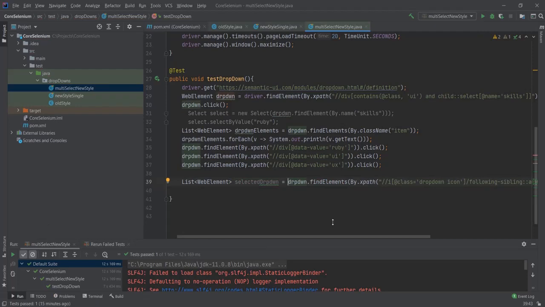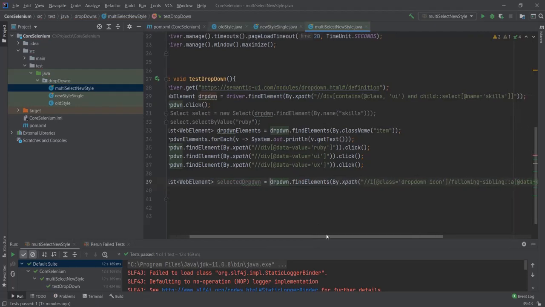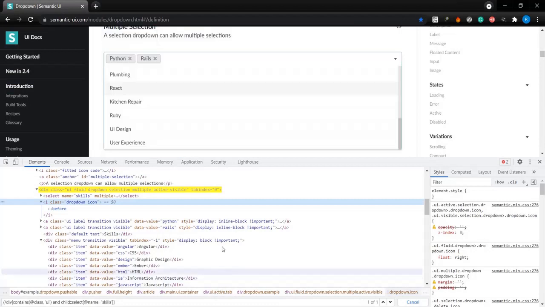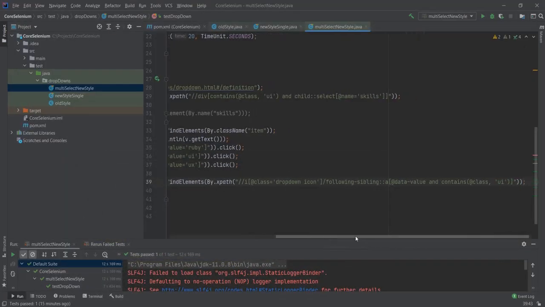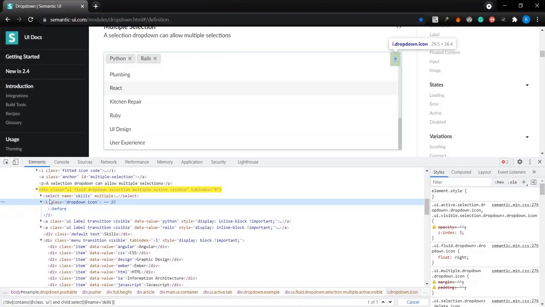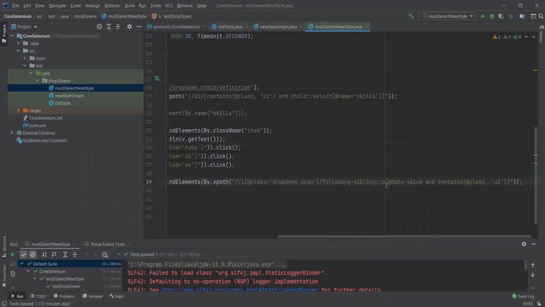Okay, so here I have created the XPath. I'm searching first for an I tag which has a class dropdown icon, right? That I have from here. Then I am trying to get all the following siblings, right? So I'm trying to get all the siblings of this I tag that follow it, which is an A tag that has a data value and also contains a class that has UI.